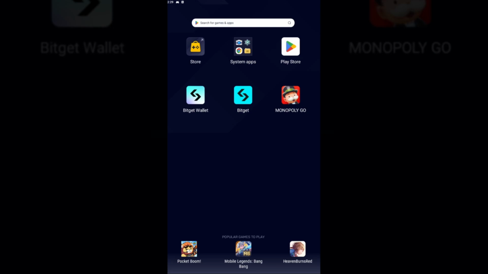Today I'm going to show you how to transfer crypto from Bitget Exchange to Bitget Wallet.